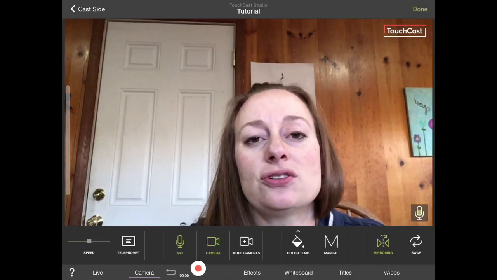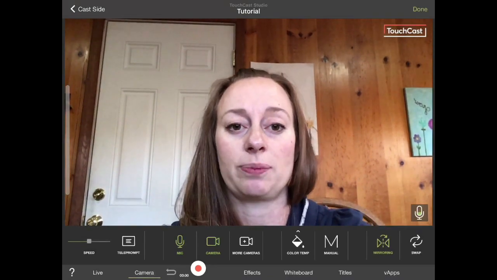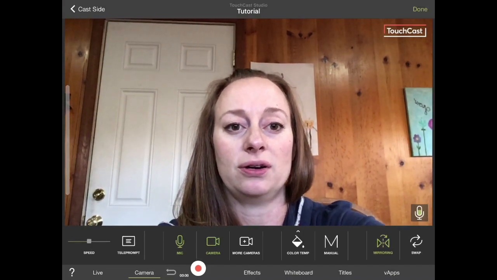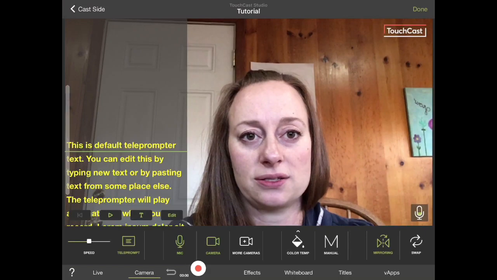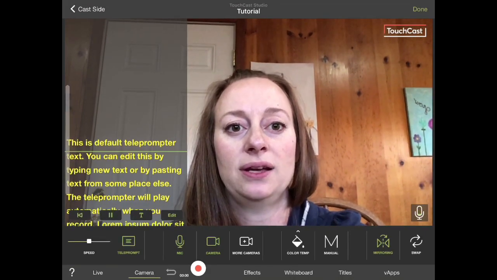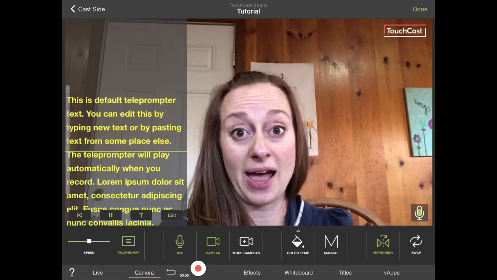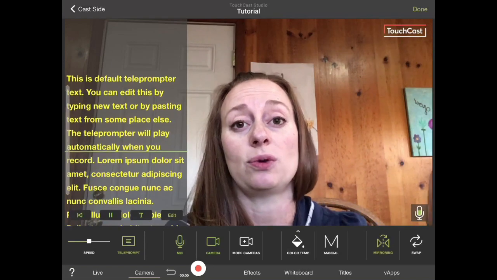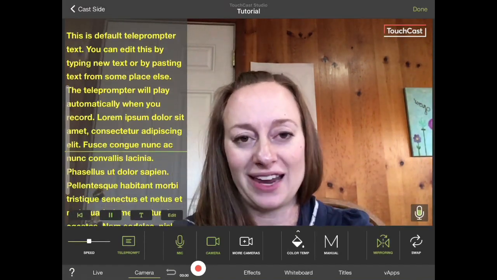So one of the features of TouchCast Studio is that they do have a teleprompter. There's a teleprompter built in. So if you click on teleprompt at the very bottom, you can see the default teleprompter text is in there. The great thing about this is that you can press play and it will automatically scroll. And even if you flip your iPad back and forth, the teleprompter will always stay on the side where the camera is. So you don't have to worry about that either.